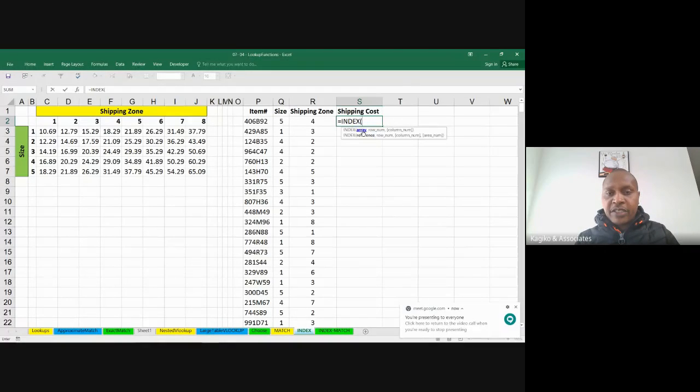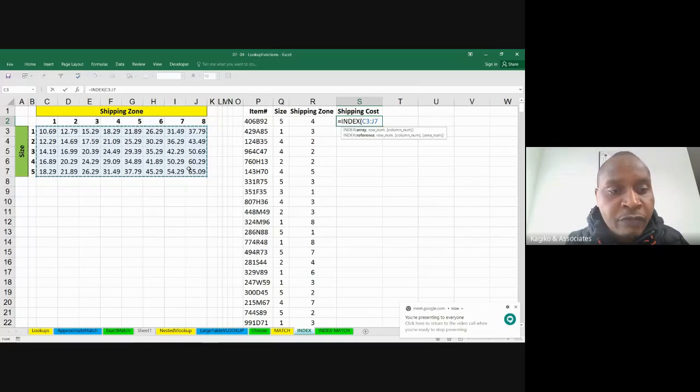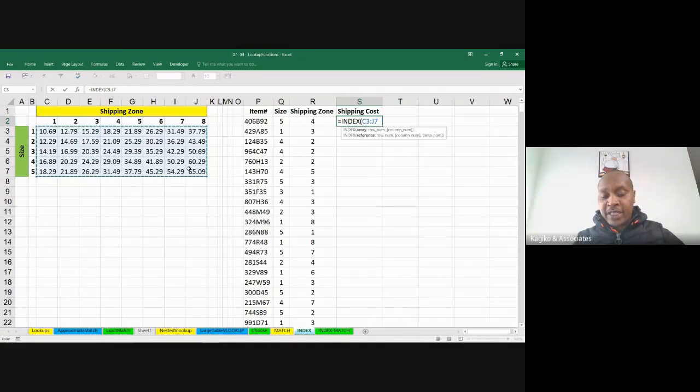So the index function is asking us for an array. So what is our array? Our array is this information. Categorically, I've chosen only my data. This is not cast on stone. Depending on what you select, it will determine what kind of arguments you'll put in the next two arguments. The second item in our syntax is the row number. So which row are we looking for the information from? And in this particular scenario, the size is size number 5.